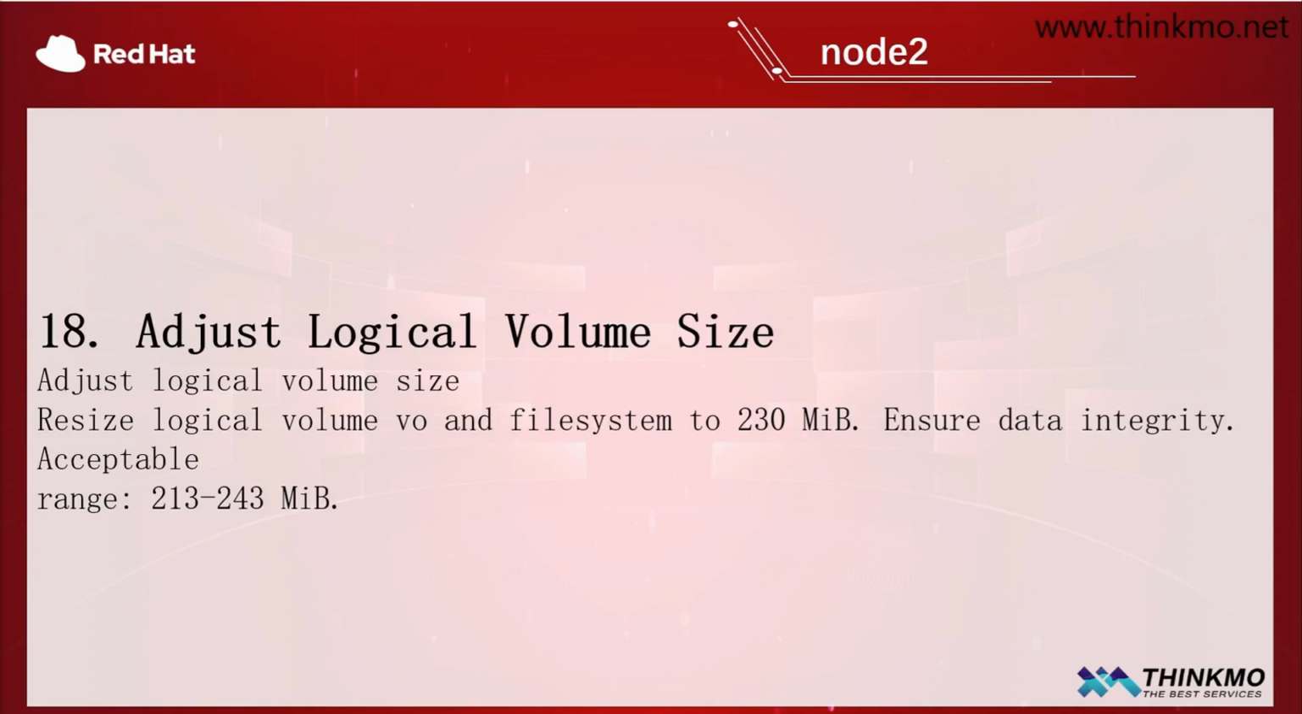And this mainly includes, first, the adjustment of the size of the logical volume, which can also be called expansion. Second is the addition of swap partitions. Third is the creation of logical volumes. And finally, there is a configuration for system tuning. So first, let's look at question 18, which is about adjusting the size of the logical volume.